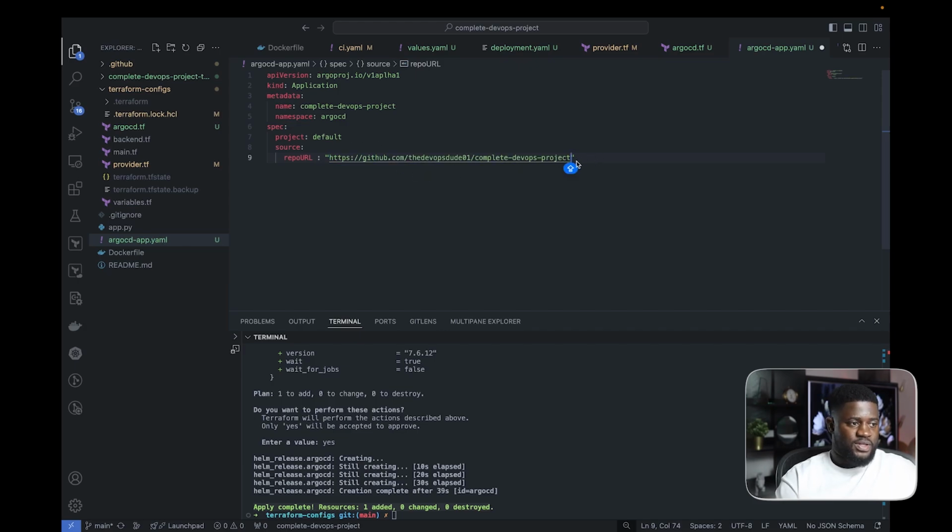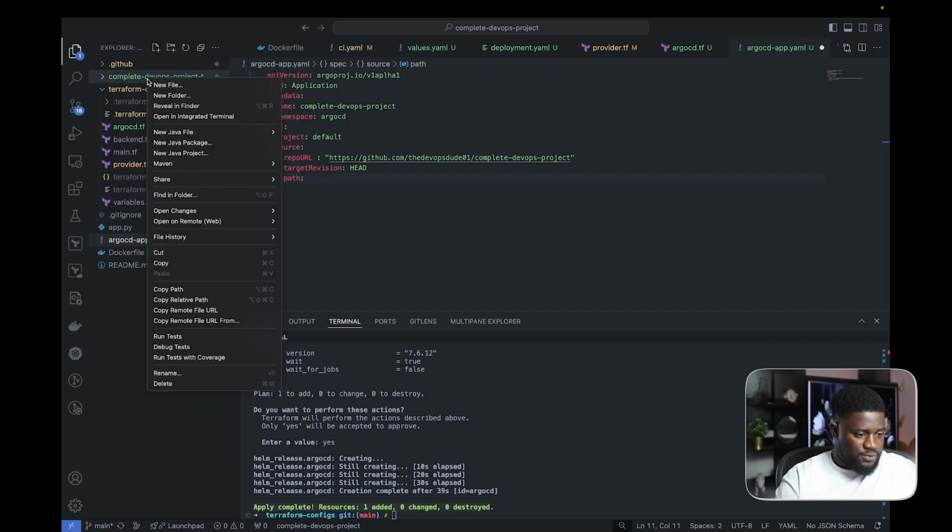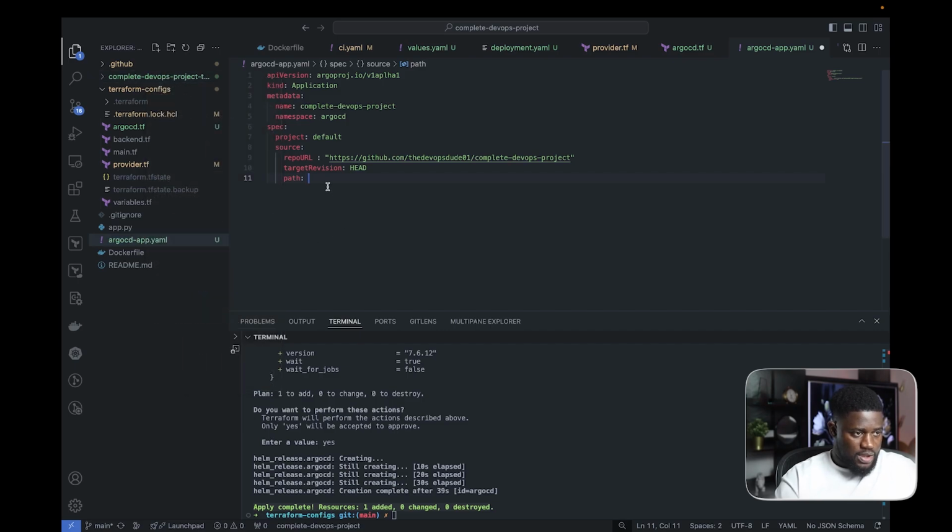So yeah, complete DevOps project, that looks good. Then we need to set the targetRevision. Sorry, it should be in camel case as well. So targetRevision, and we set this to HEAD so argocd can track the latest commits in the main branch. Next thing, a path, and in this case our path will be the path to our Helm chart, which is this, right? So if we do copy relative path and stick that in here, yep, that looks good.